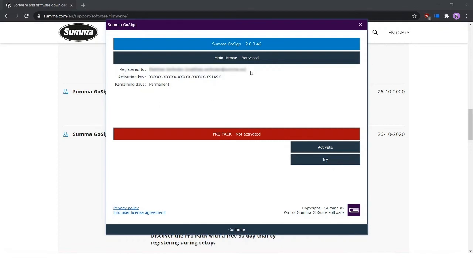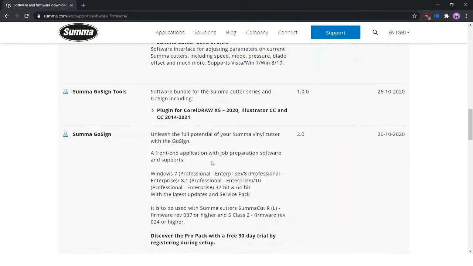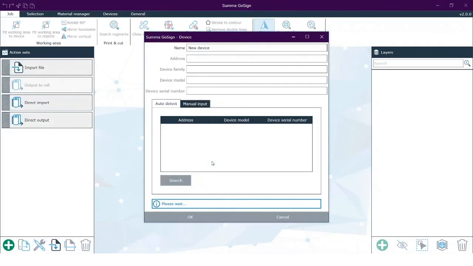The activation key in general is then generated automatically. Then you see also the Pro Pack, which is not activated. So the Pro Pack is, like already mentioned, to unlock multiple automated workflows like barcode functionality and hot folder functionality. You can try it for 30 days for free, and after it you need to decide whether you want to unlock it, so you have to order it, or not. For now I leave it like this and I continue.